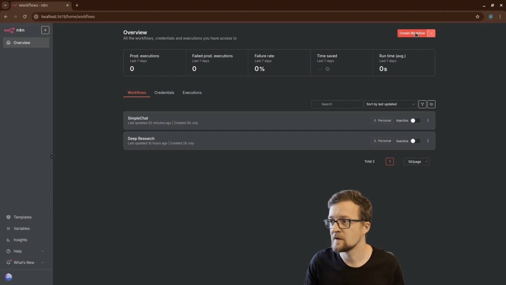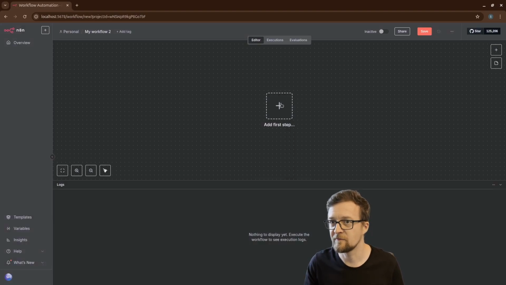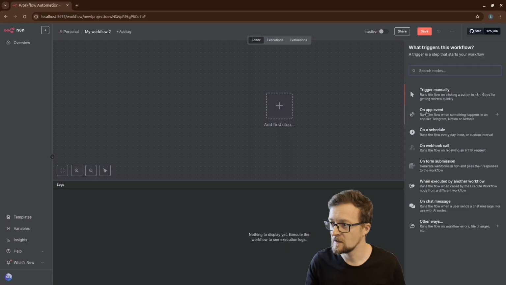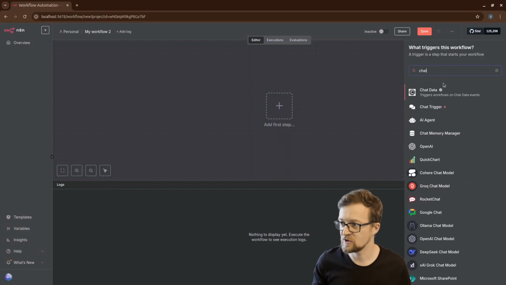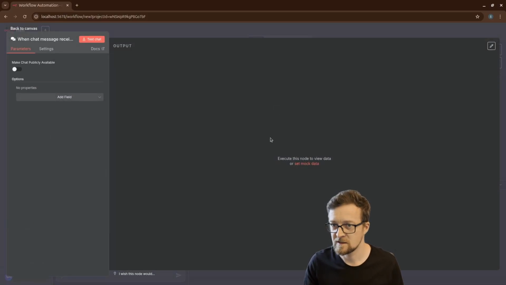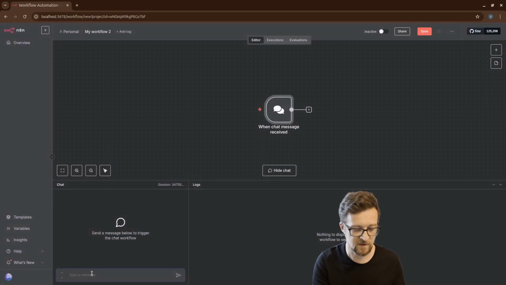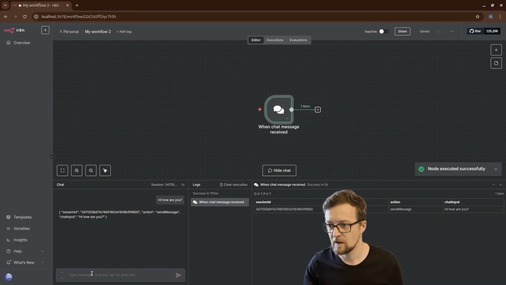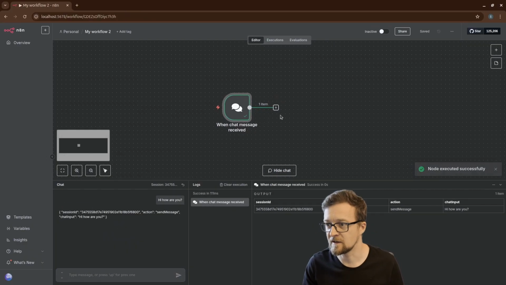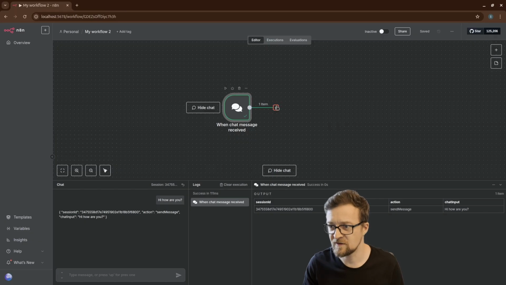Now let's start with a fresh new workflow, and the first thing that you want to do is start with a chat node. So chat trigger allows you to chat with any model. So for example, you can say, "Hi, how are you?" And in that case, nothing else happens because we haven't connected anything to it, but we will change that.